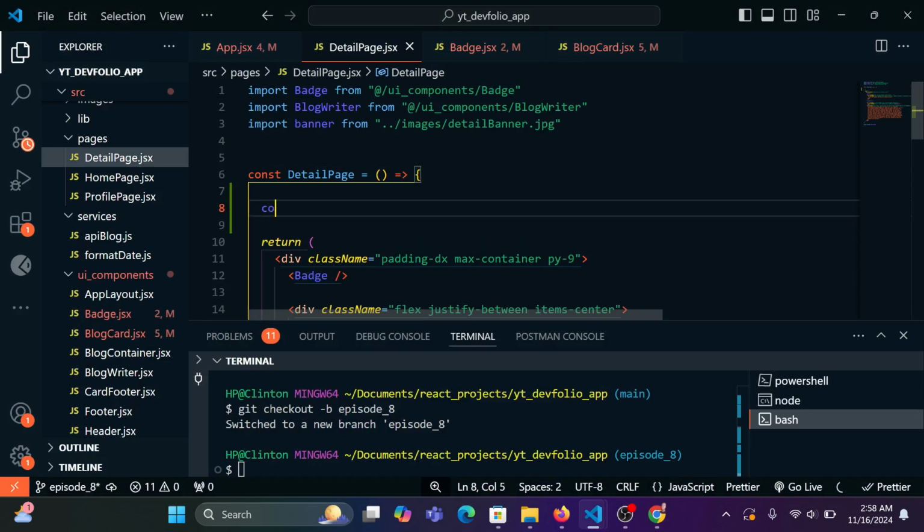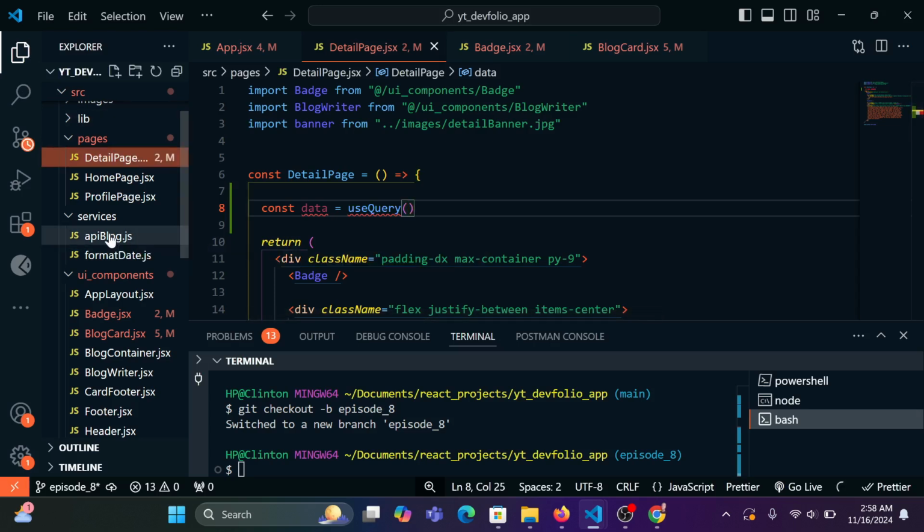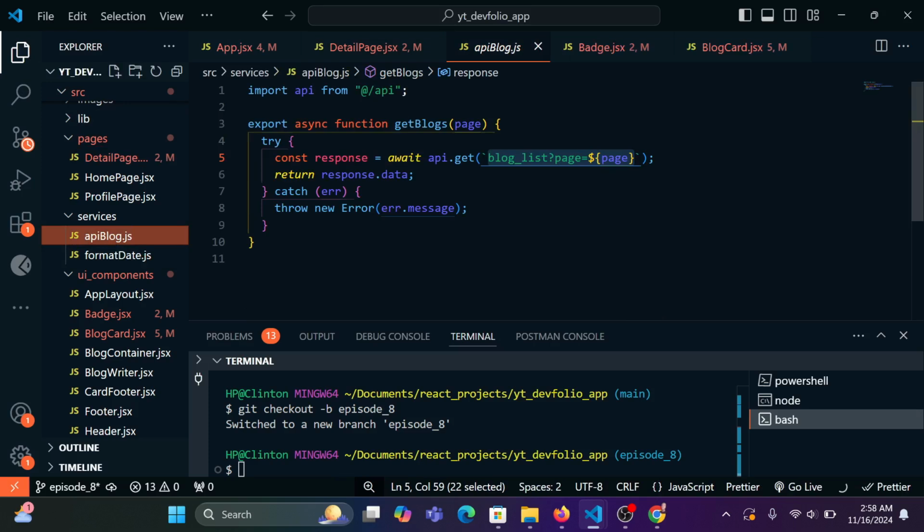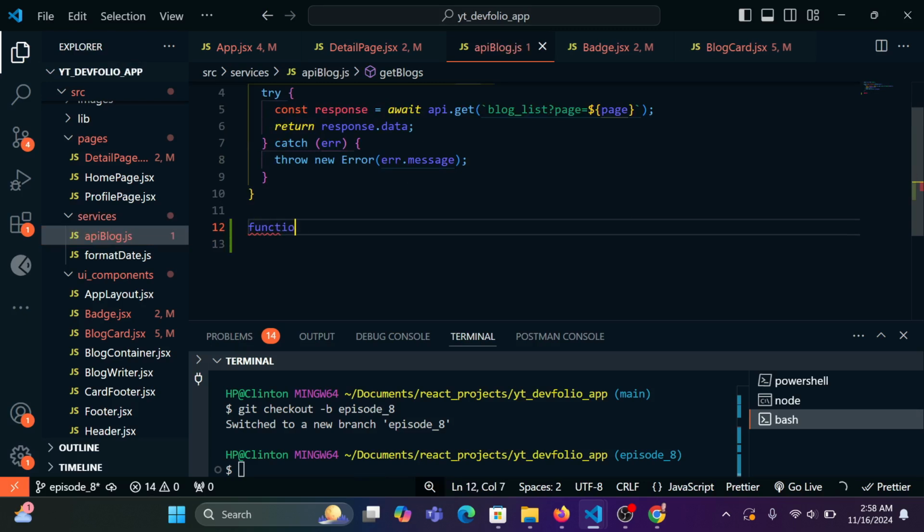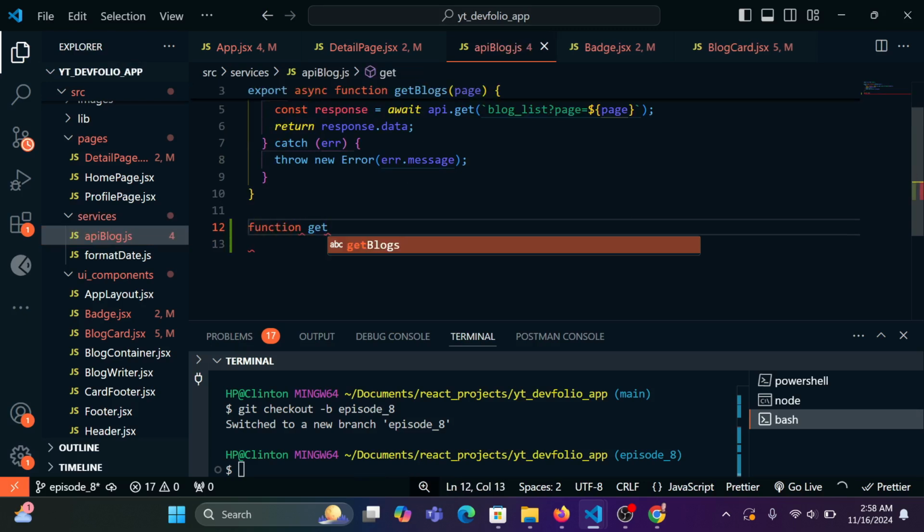I'm going to say const data should be equal to useQuery. Before we do the useQuery, we have to go down to our API blog.js. We have to create our function that will call this API, that will make the request to the backend. Hope we didn't forget. I'm going to say function getBlog. Right now we are getting an individual blog, and then we're going to be expecting the slug.